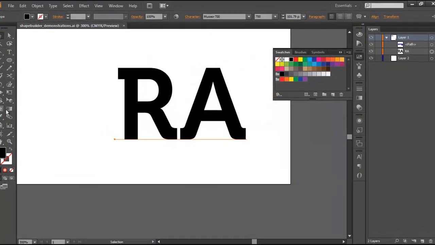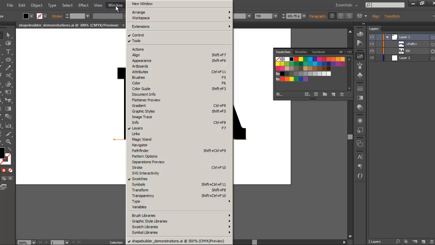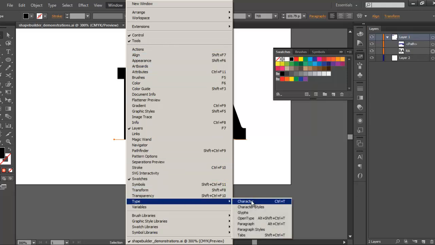For our next scenario on how to use the Shape Builder command over here on the Tools panel, I'm going to combine these two letters, which are text at the moment. Before I do that, I'm going to come up to Window, and I'm going to come down here to Type, and I'm going to select Character.